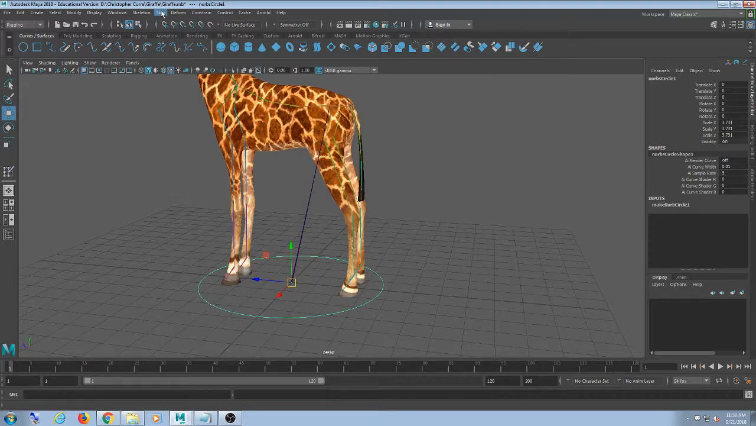There you go. Can I do that? Don't know how you add it to the skeleton like that.